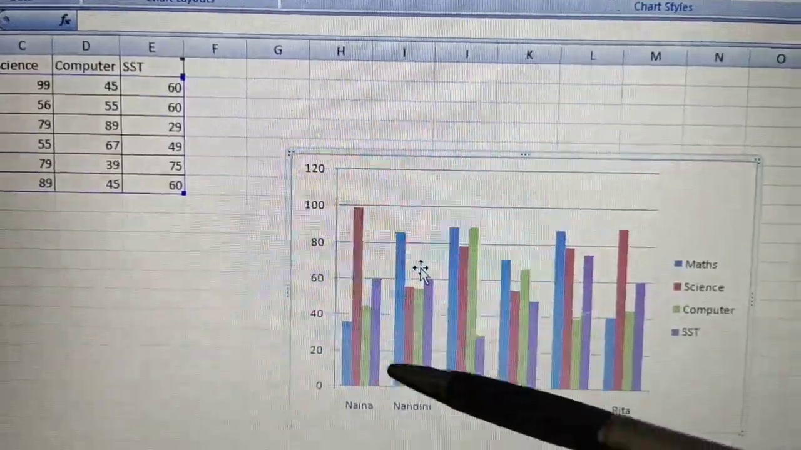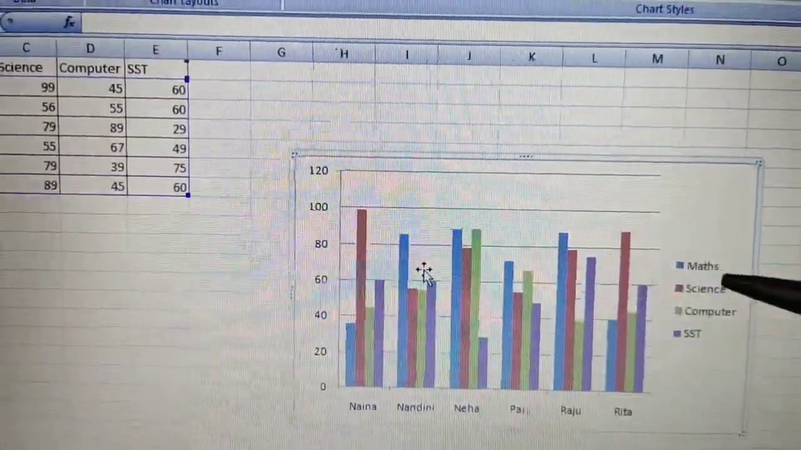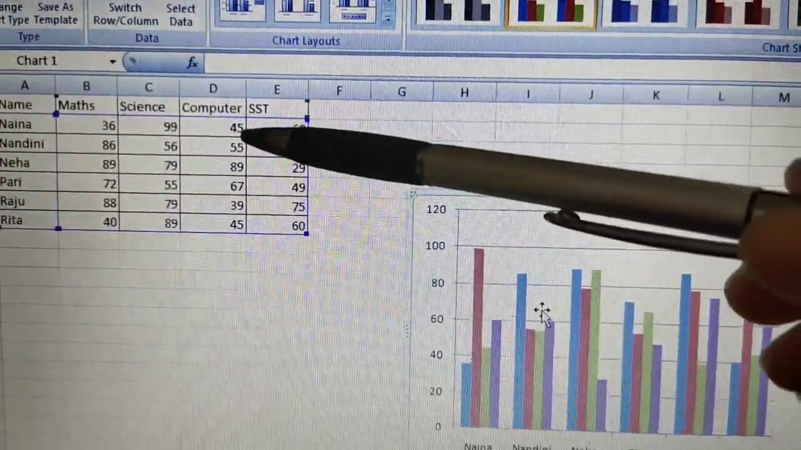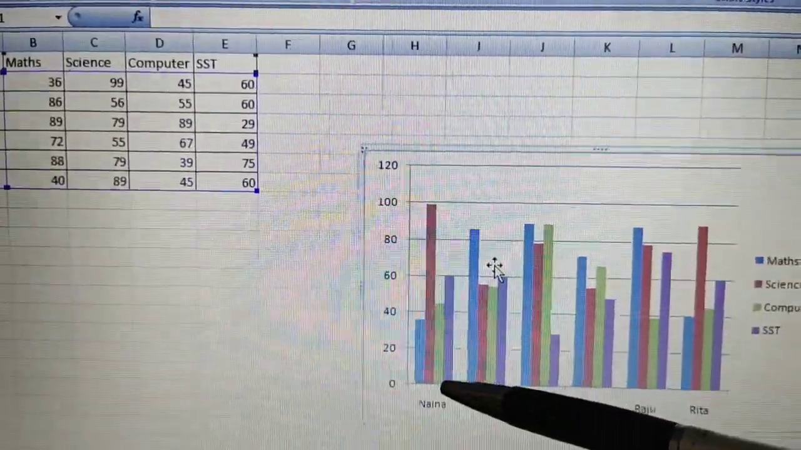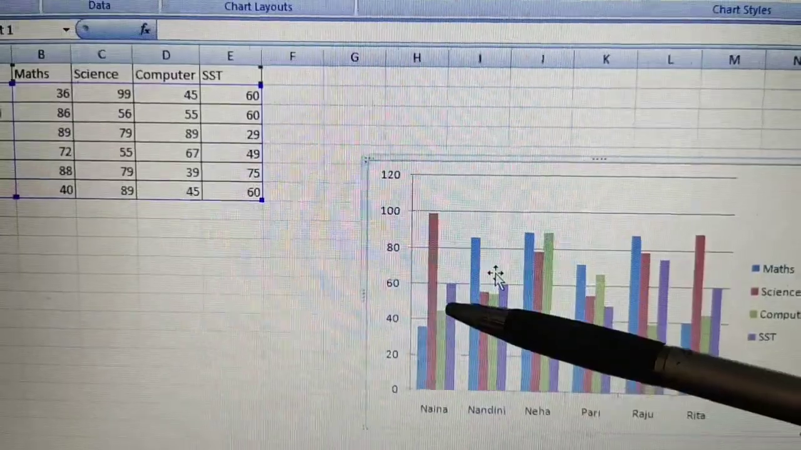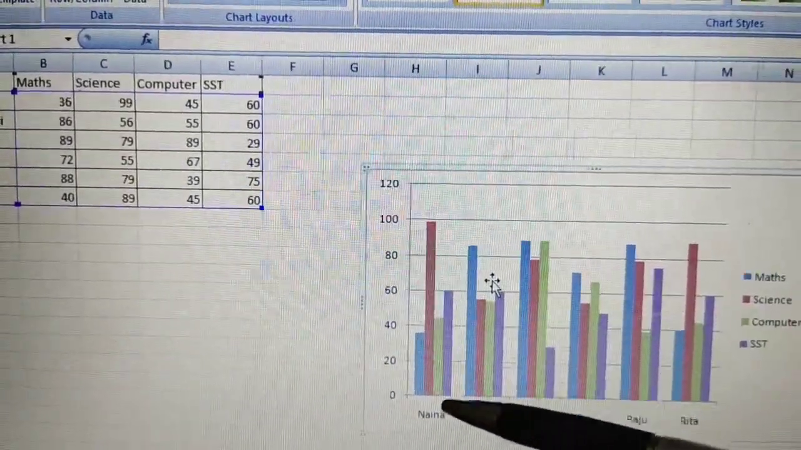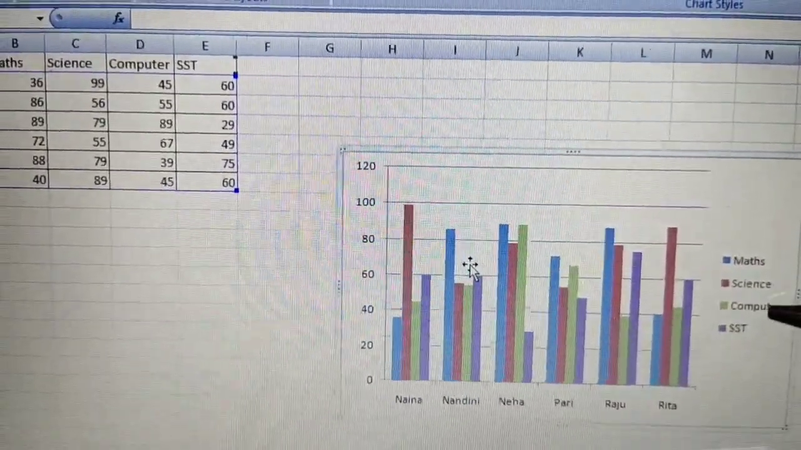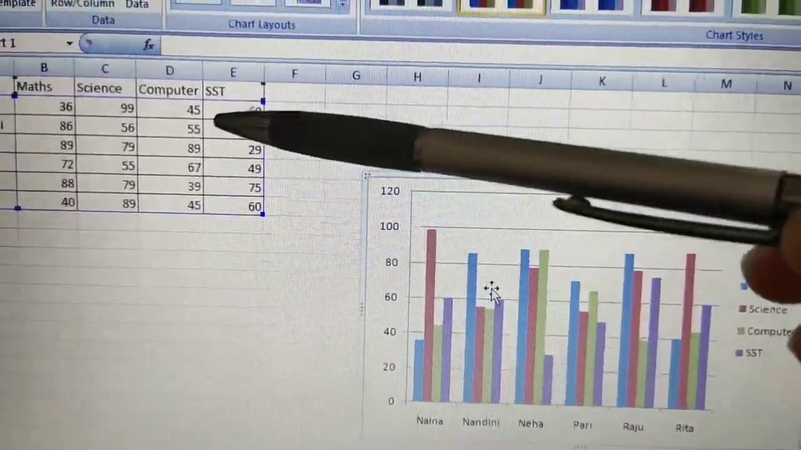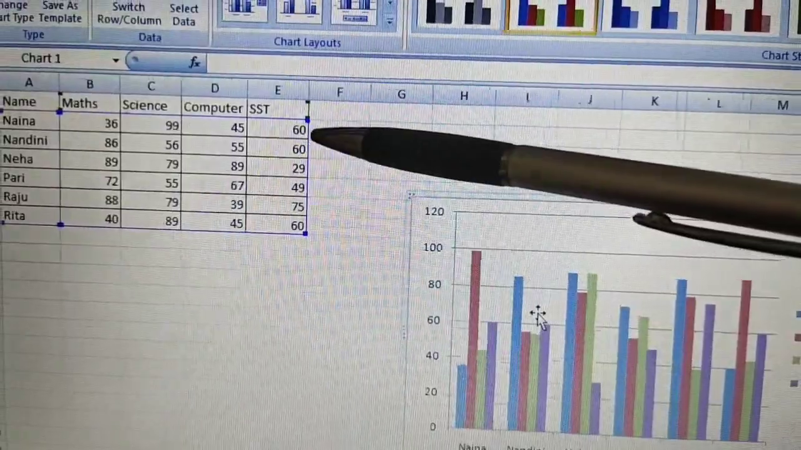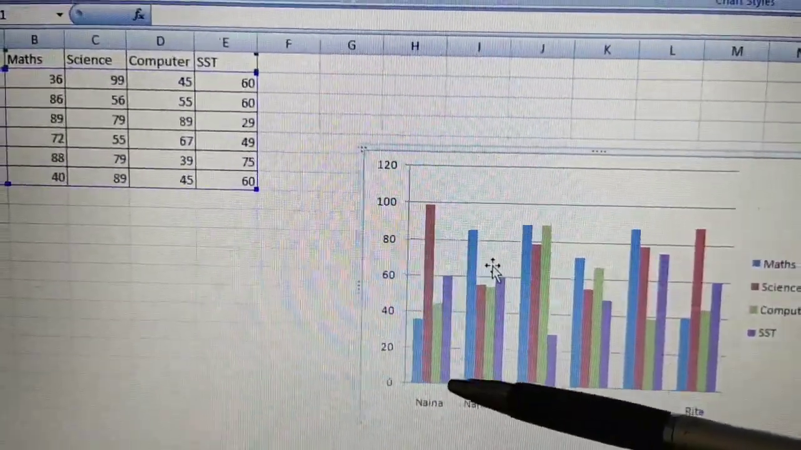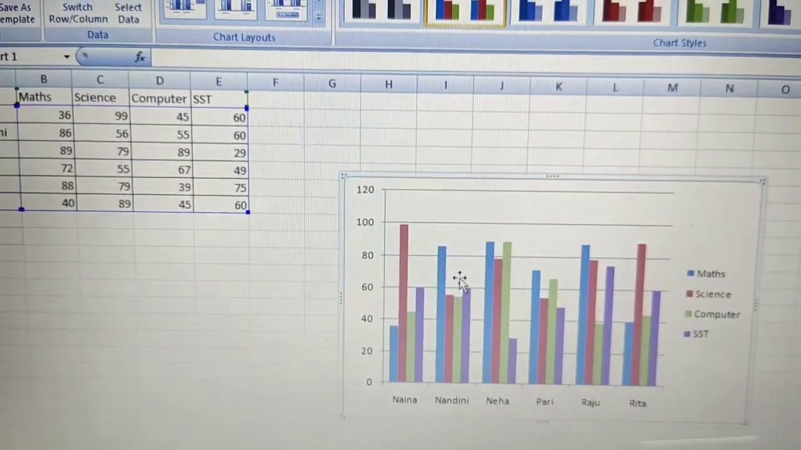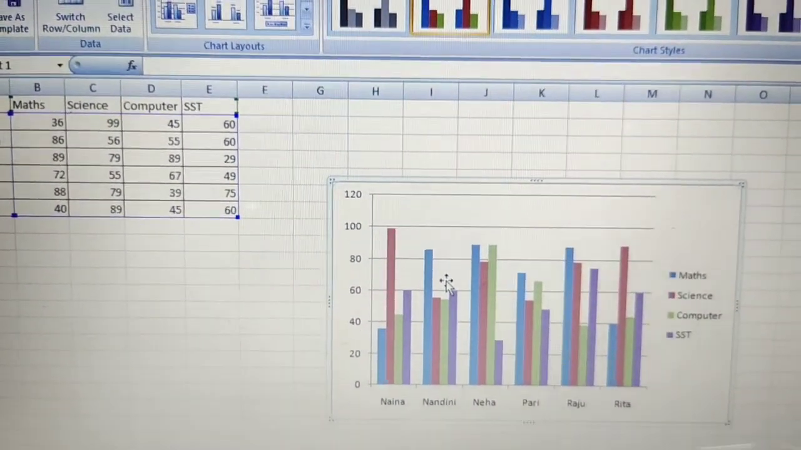Now you see the next one is the green color. Which one is the green color? Computer. How much did she get in computer? 45 marks. Green color, 45 marks, it must be here. Now the next one is the purple color. Which subject is purple? SST. Yes. Now how much did she get? Nena got 60. Clear? This is how we create the 2D column chart.